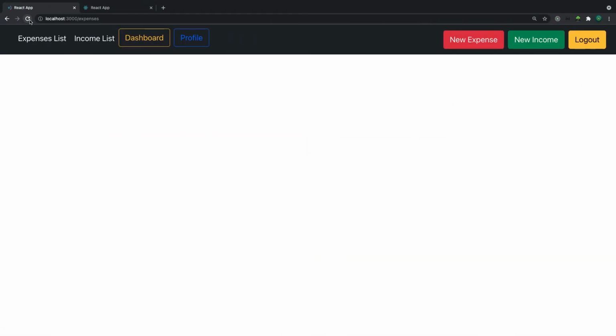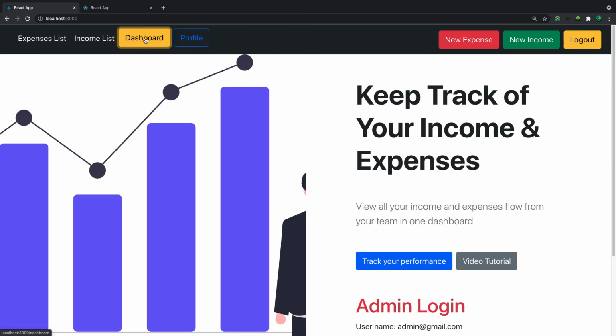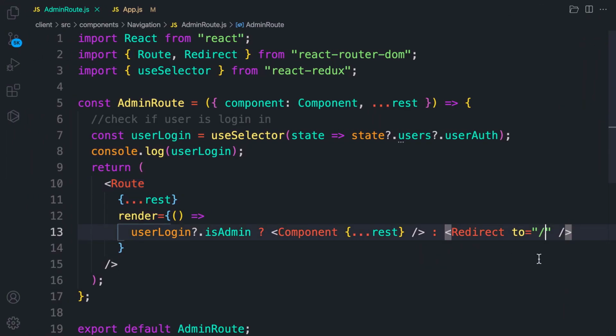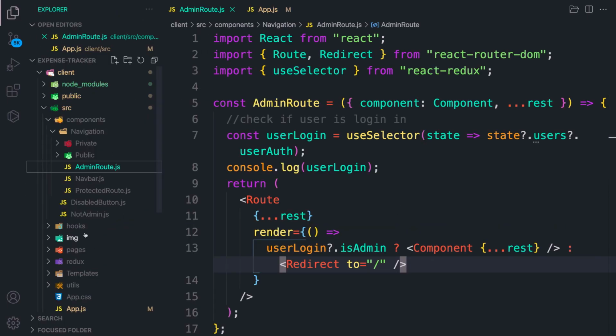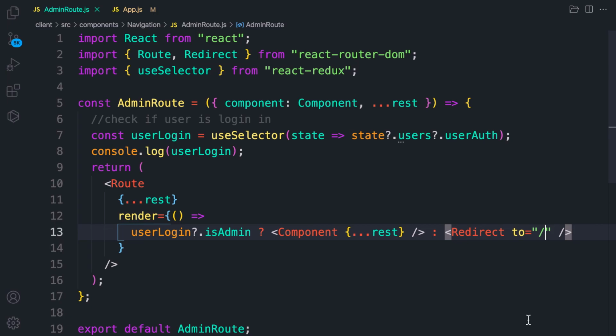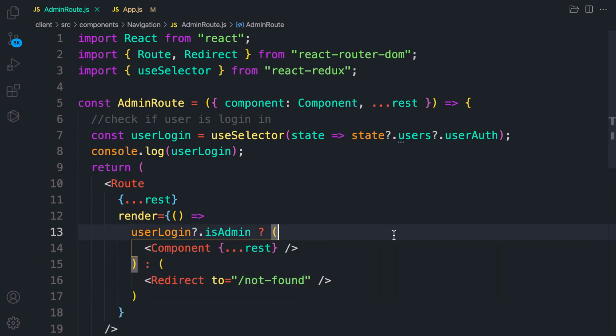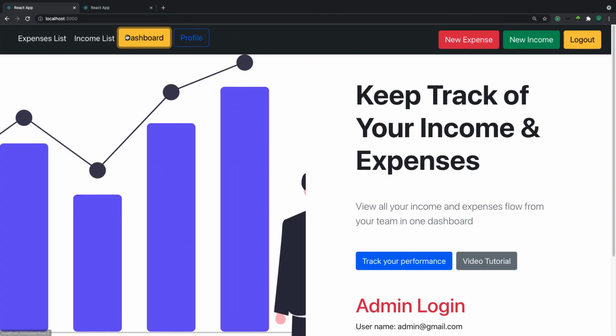So let me refresh it, and then when I click on dashboard, as you can see, it has pushed me to home. So this time around we want what? Not admin endpoint. Remember, we have the component already. So here the endpoint, the route, is going to be not found. Okay, not found. So let's check it out.